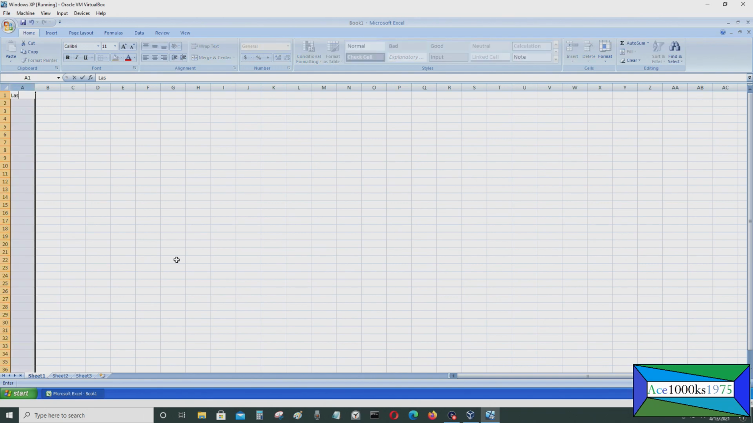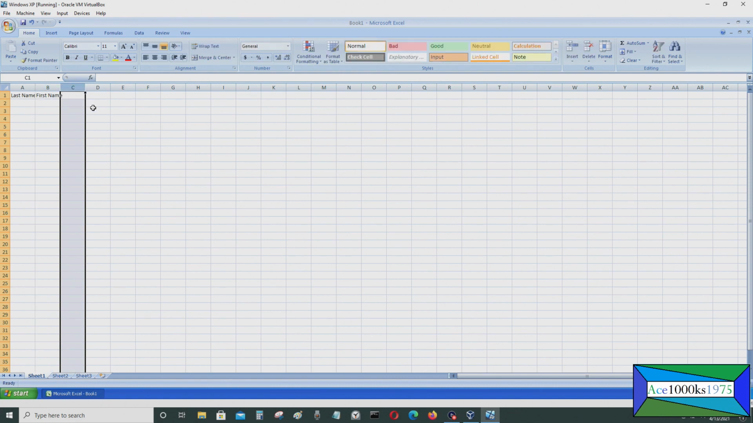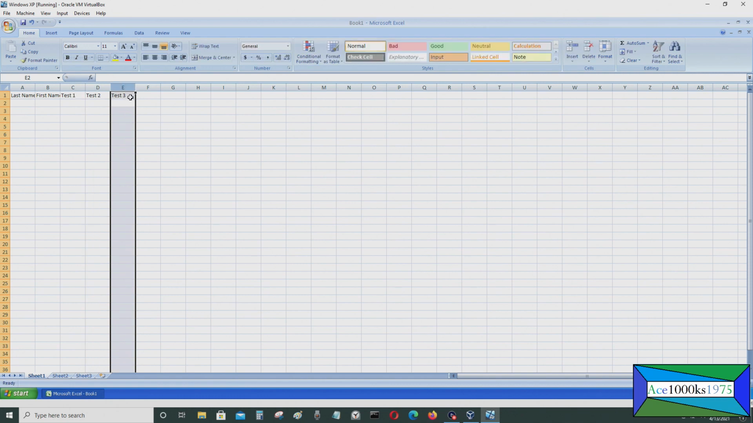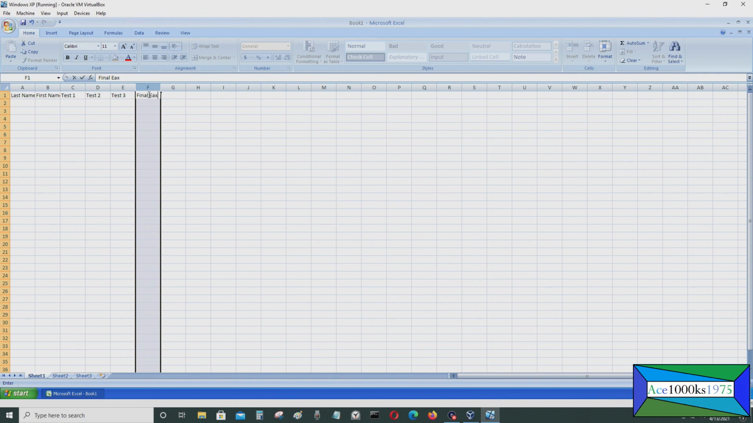So I'm going to create this cell. I'm going to put last name. Go to this cell and type in first name. I'm going to put test 1, test 2, test 3, and final exam.